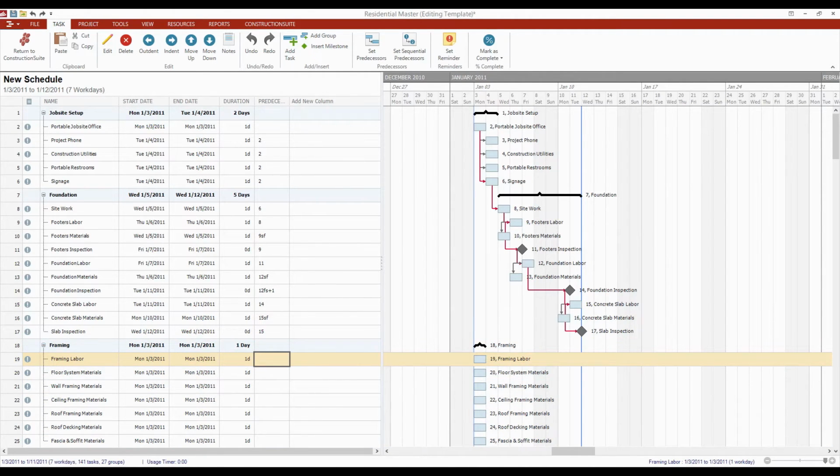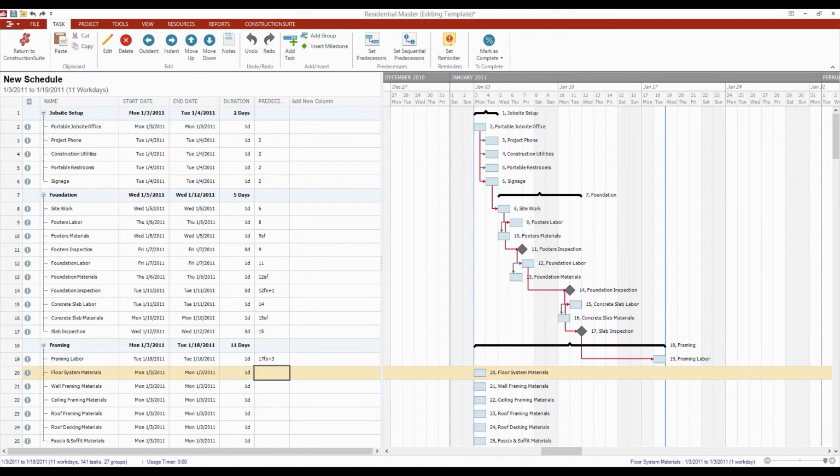But same thing as before. The foundation needs to set before we can begin the labor for the framing. So once the inspection is done, I'm still going to give it 2 or 3 days. We'll say 3 working days. And that's just that built-in time to make sure that the concrete is settled before we begin framing labor.